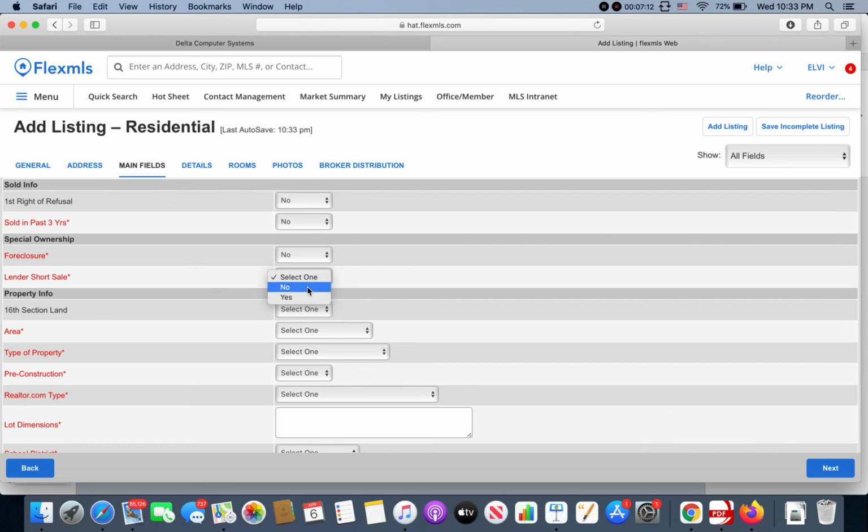So short sales are not too common in our current market, but in the past, if someone owed more on a house than it was worth and they were down on hard times, they could apply for a short sale. That's where the lender would agree to let them sell the property for less than what was owed. Don't see it often, but something to be aware of if you do come across it.